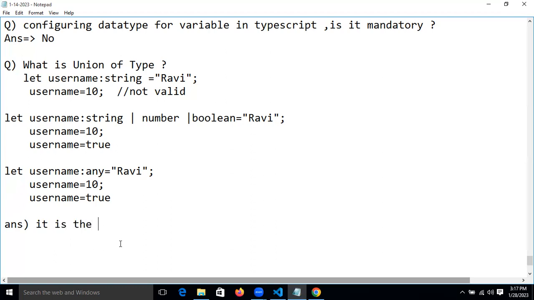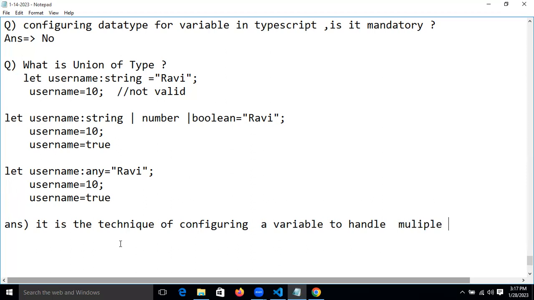So it is the technique of configuring a variable to handle multiple data types. Multiple data types, right? Now fine, guys.